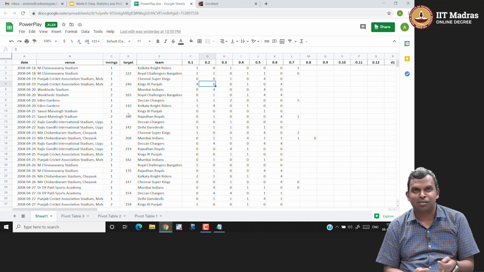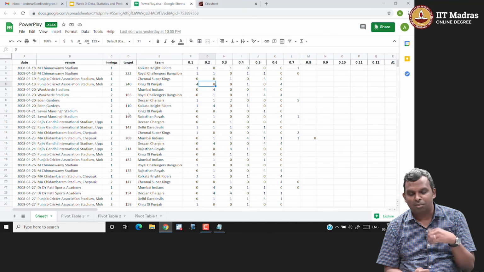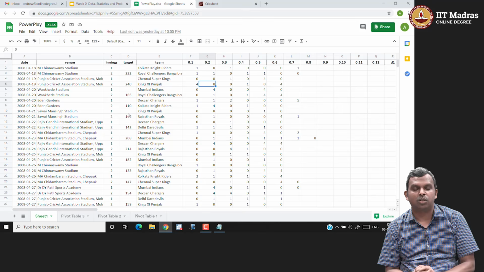Just 10 or 15 lines of code, and running it takes some time. Once it runs, you get a sheet like this. So it's not too difficult to do something like this. All right, so that's the spreadsheet.